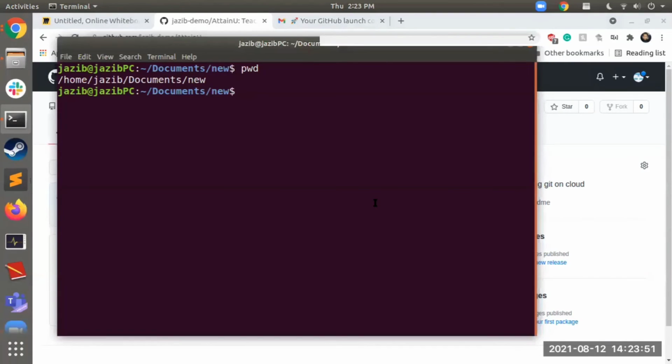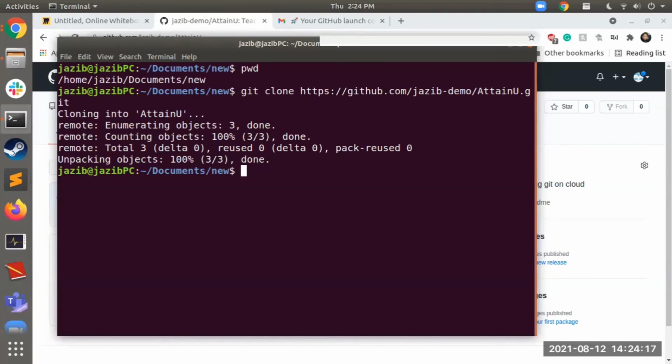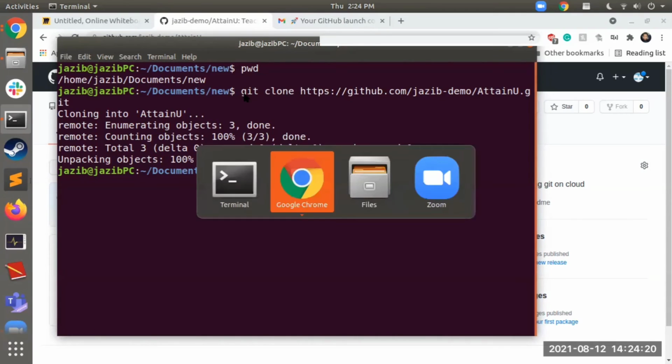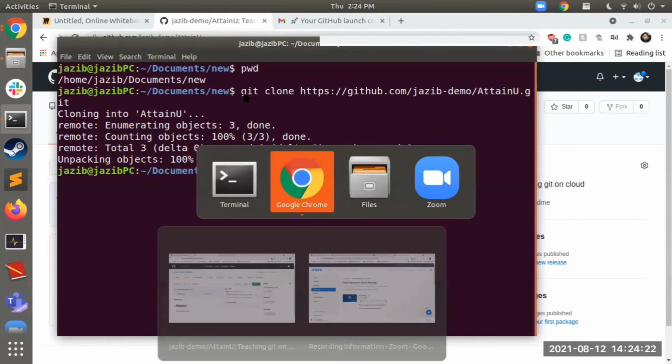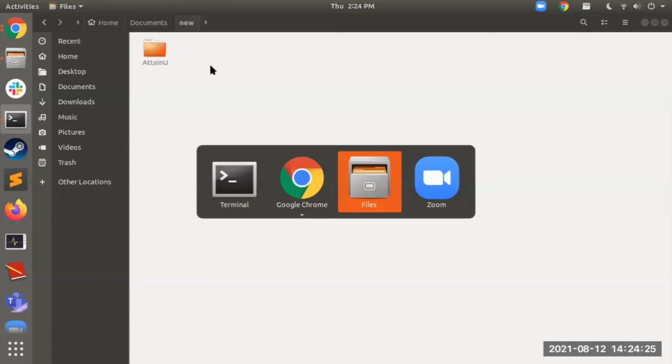Then I'll come back to the terminal, wherever I want to copy. I'm inside documents, then inside new. Over here, I want to make a copy. So I'll type git clone and paste the link. If I press enter, it's cloning. Give it a second. Okay, cloning is done. Now if I go back to the files, earlier there was nothing inside the new folder, but now there is a folder called Attain.